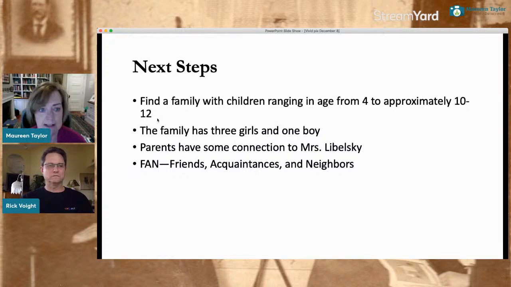We know it is. So the next steps are to find a family with children ranging in age from 4 to approximately 10 to 12, so we can figure out who the people in the photograph are. They have 3 girls and 1 boy. Census records for 1900 would be great, as long as nobody dies and messes up that 3 girls and 1 boy. The parents have some connection to Mrs. Libelski. And then there's that FAN thing that you do, right? The friends, acquaintances, and neighbors, perhaps. Maybe that's a way of finding someone that this is related to. So we have the image itself and when it was taken.